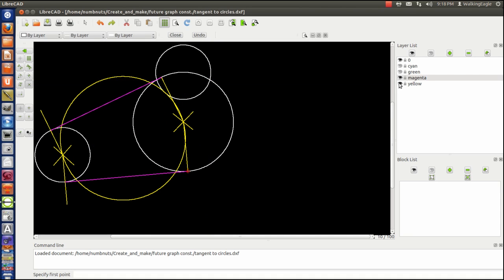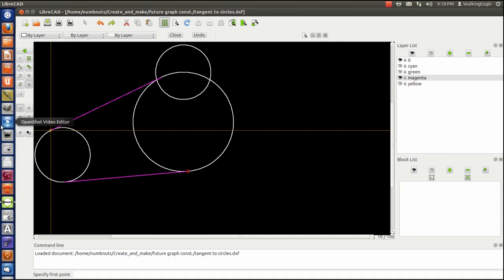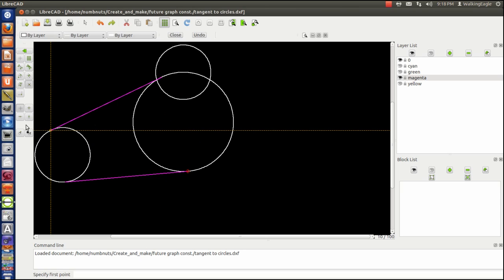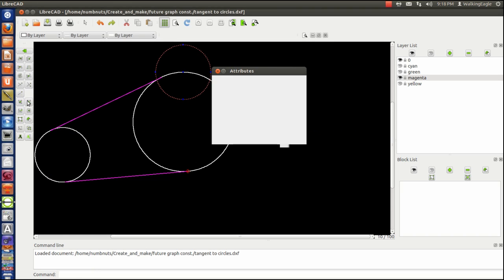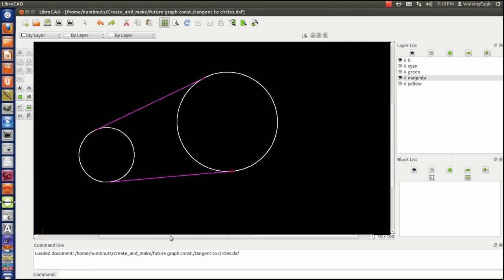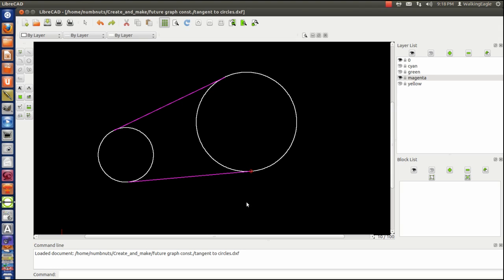So let's get rid of all this junk. So we get rid of everything except the yellow. And let's go ahead and modify this one just to temporarily get it out of here. We'll make it green. And you can see we have our same tangents that we had before, doing it the easy way with the computer.